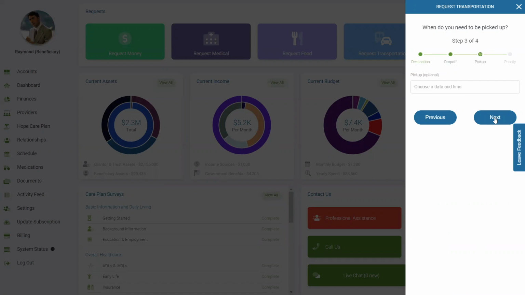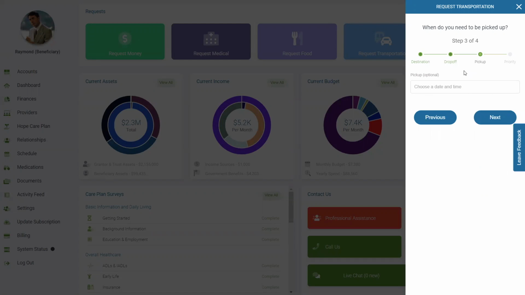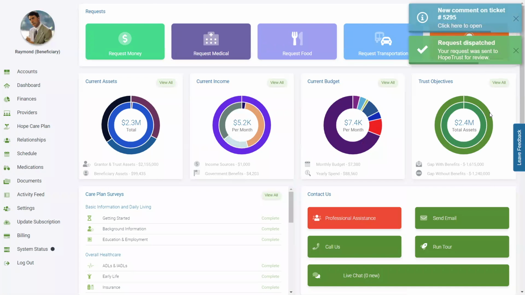Click Next. If you need a ride home, in step 3, you can enter in the date and time you would like to be picked up. If you do not need a return ride, you can simply leave this blank. Click Next. And in step 4, select the priority of the request from the drop-down. Then click Submit. You will see a green box indicating your request has been successfully submitted.